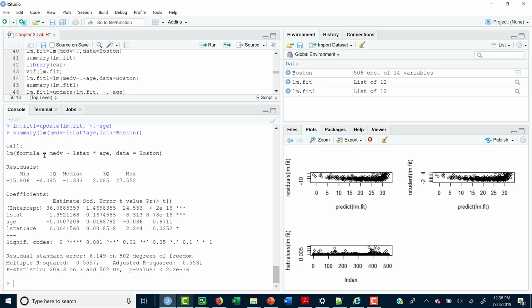So that model gives our call, our residuals, and our coefficients. We're provided with LSTAT, and we're told that's significant. Age here is not significant, but LSTAT times age is significant. So that LSTAT times age may capture some of the nonlinearity that we're seeing in our variables.